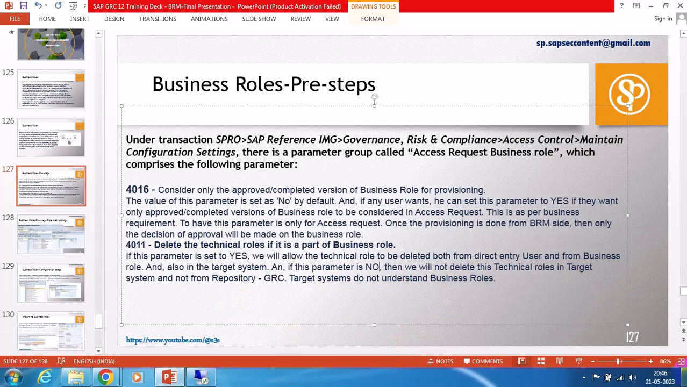If we are removing the roles at single role level, then automatically the relation between the business role and the associated roles will be broken, right? Then it will create inconsistencies in the system. So to avoid that situation, we will always make sure that this parameter is no. We don't want to delete the roles.